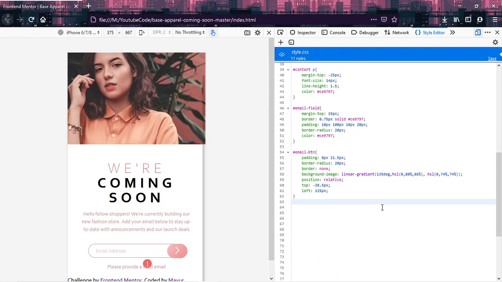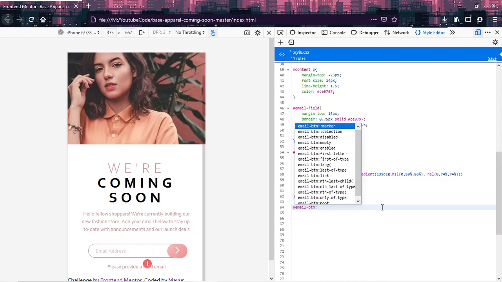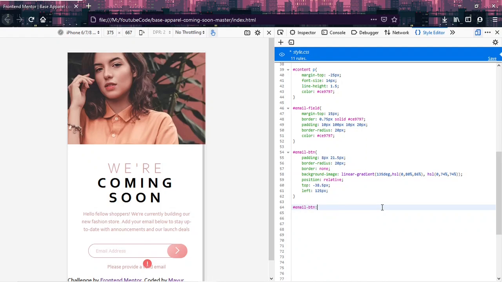Now we have to code for the hover state. If you remember, email button. So this is how you can code for hover state. You can use a colon and then mention the state that you want. There are many states that you can code for. If you go here, there's markers, empty, and all. Oh, these are not the codes. So hover. Okay, check them on W3 Schools.